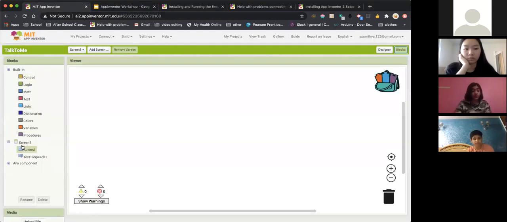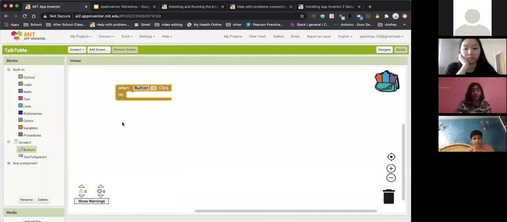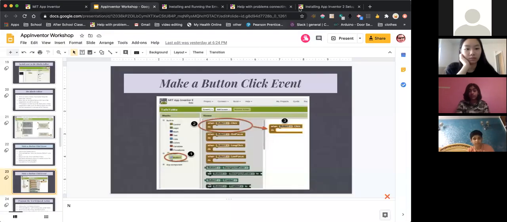So if I were to go over here, I see my Button1, and I'm going to drag out when Button1.Click do. And this is how your workspace should look right now. If we're all done with that, just type in yes in the chat. Okay.